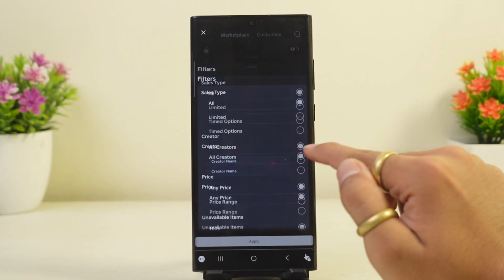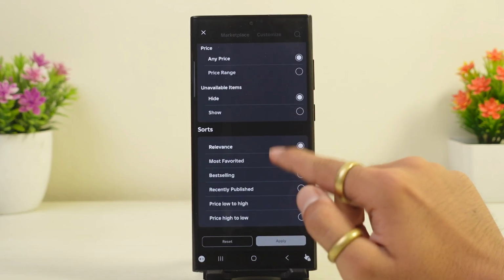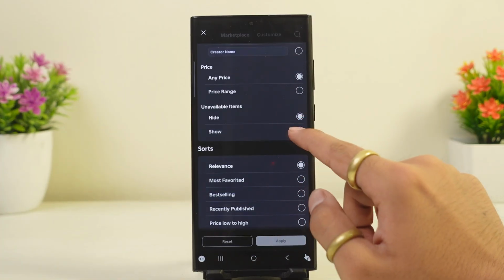You can also tap on this filter icon to filter any sorts of items as well as set the price range, and also the availability will be shown over here.